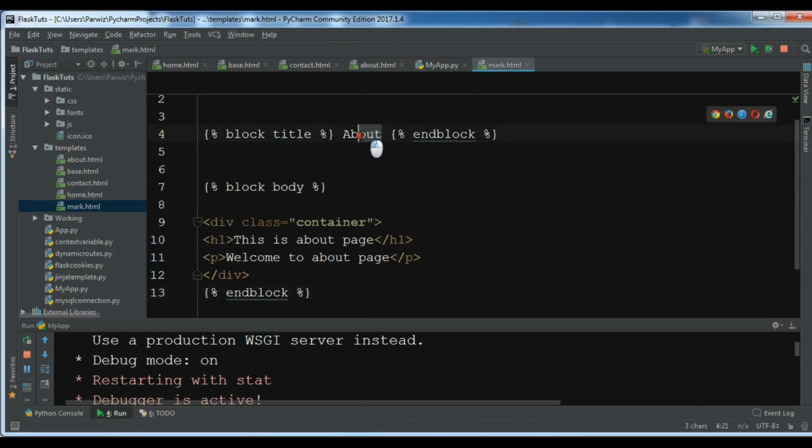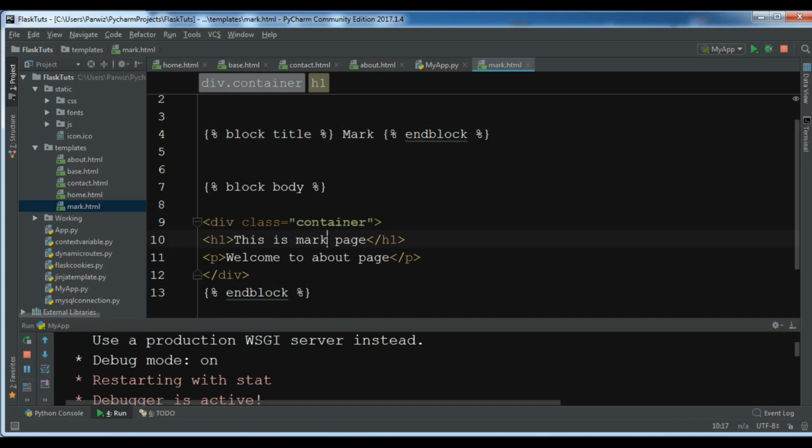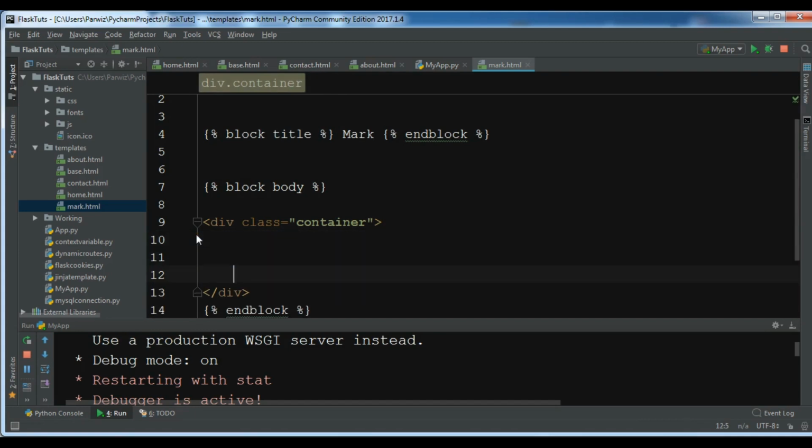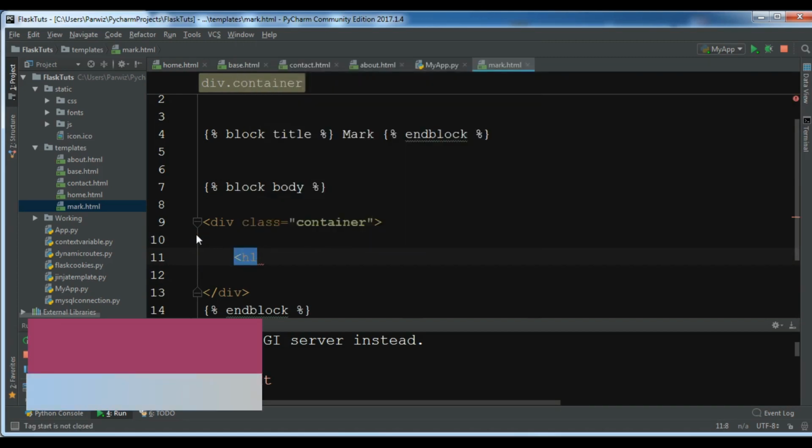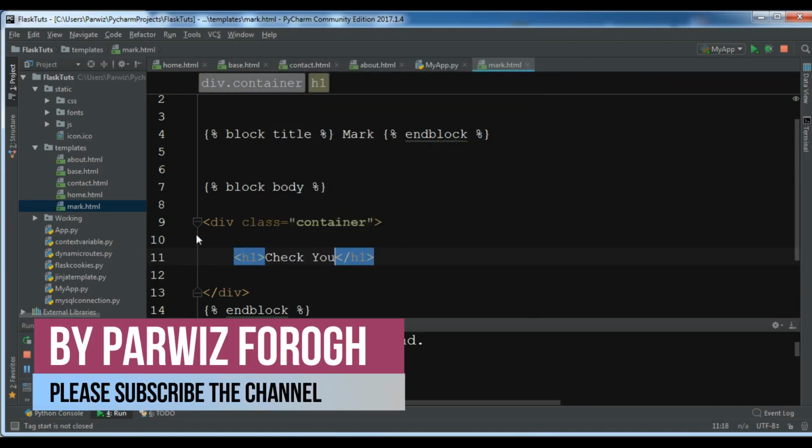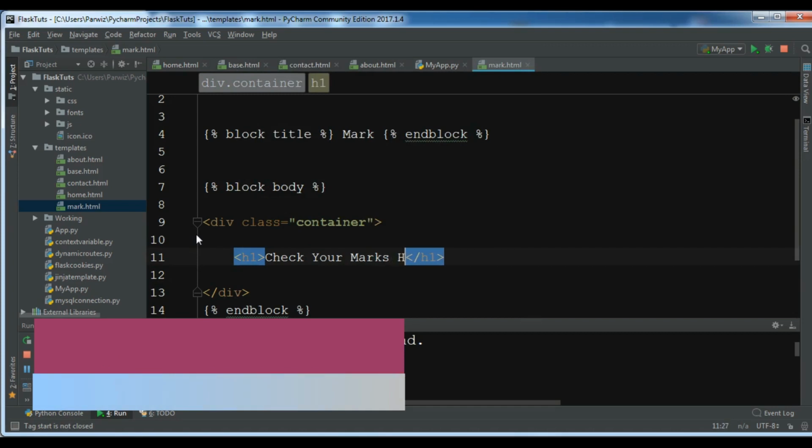Now from about, I want to copy all of them and paste it in my mark. So change the title to mark, and then this is the mark page. Let me remove all of them. Okay, so now in here in the container class, first let me create an h1 tag and write: check your marks here.